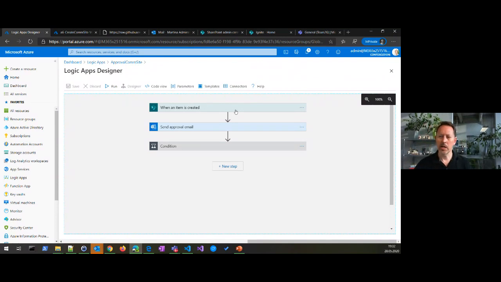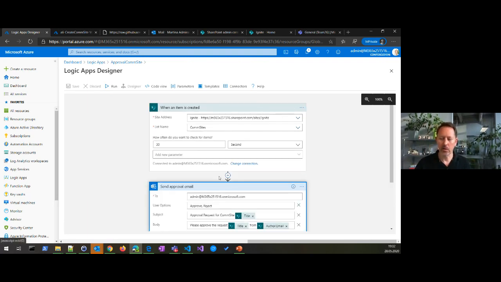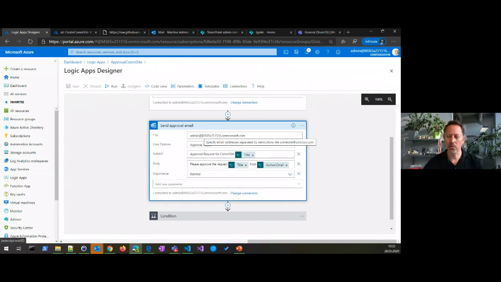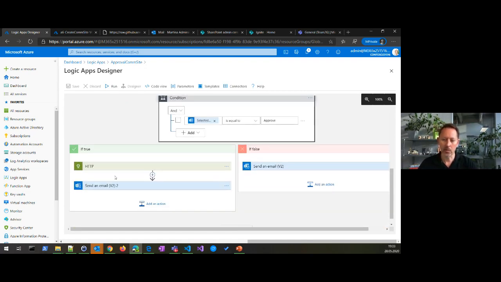So it looks at a SharePoint list here. The SharePoint site address is sites ignite. The list name is sites, every 30 seconds. We want to have an approval. Somebody wants to create a new site. In that case, it goes to the administrator and says, please approve this site. Somebody wanted to have this site. And then I look, has it been approved?